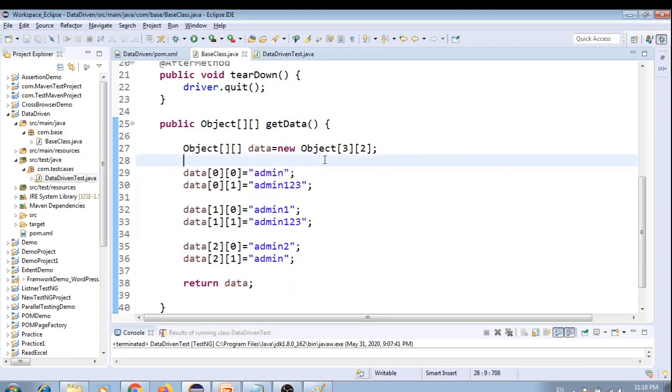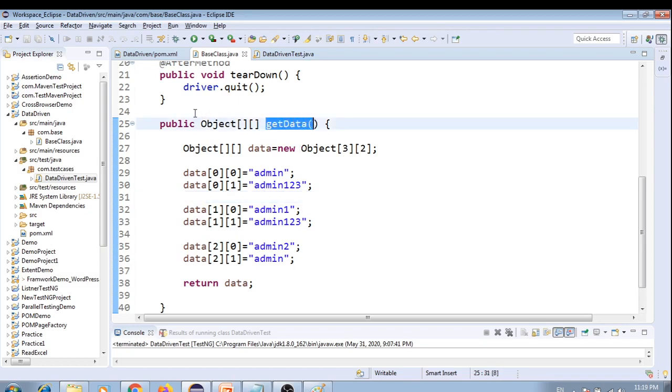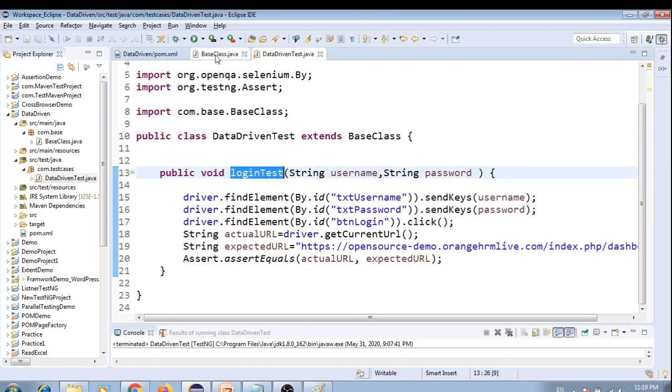We have created arrays of 3 rows and 2 columns. Here I'm not using an Excel sheet, guys. In the next video I'll show you how to pick the data using an Excel library in this method, and from here we'll pass the test data to our script using DataProvider.